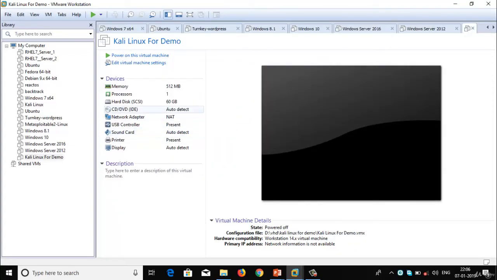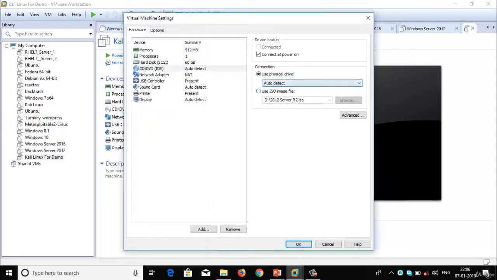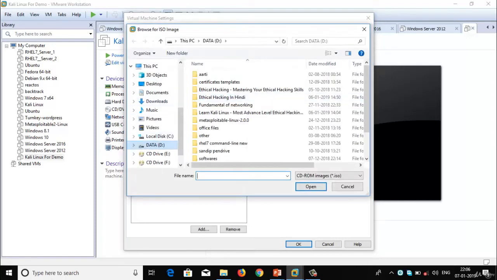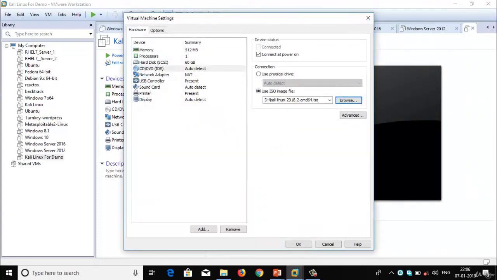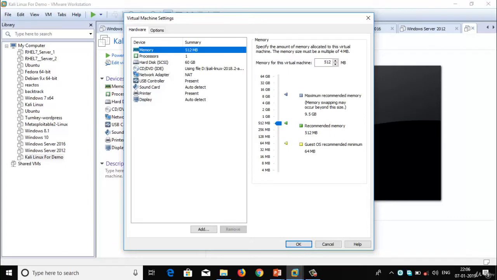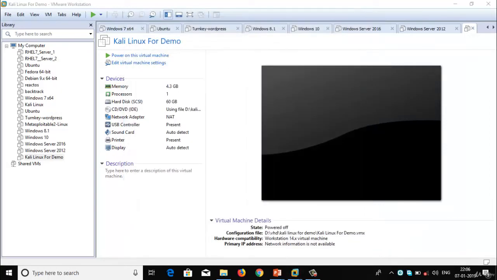Now click on the CD DVD option. Select use ISO image file, click on browse button. Select D drive and click on this Kali Linux image file. Make sure you have sufficient memory. I have assigned 4 GB of memory to this virtual machine. Now click on power on this virtual machine.